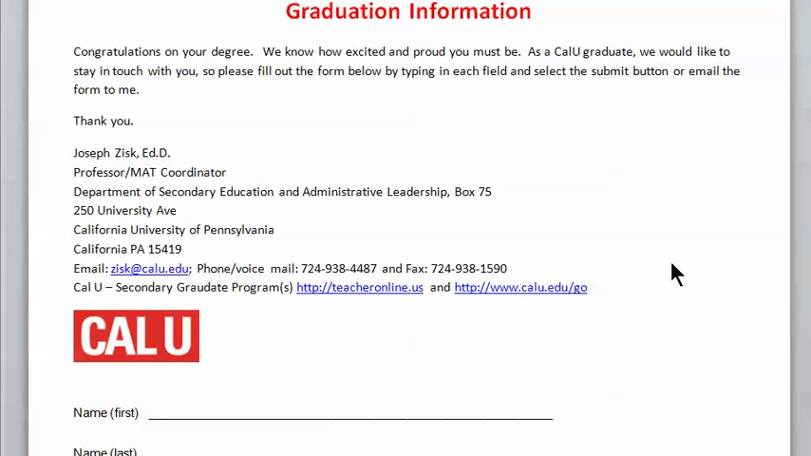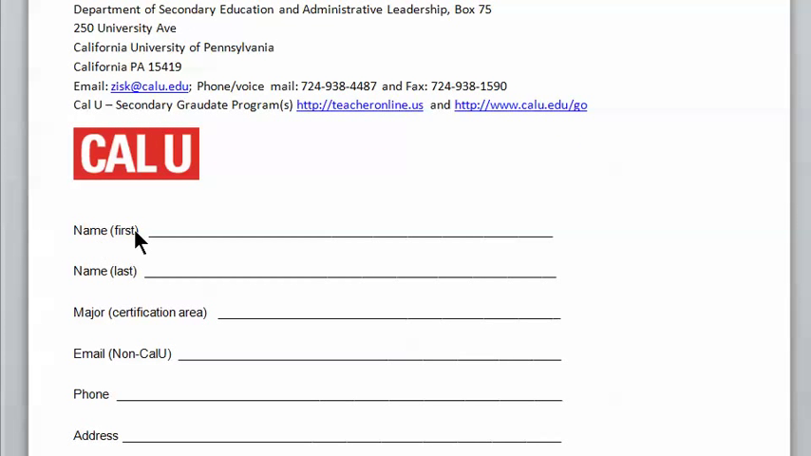Hello, I made a form using Microsoft Word. If you just scroll down here, you can see I have fields: name, first name, last name. I just use the underline key to make these spaces where a person could put in their information.